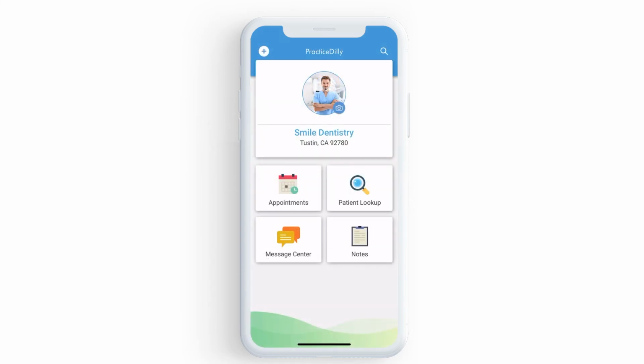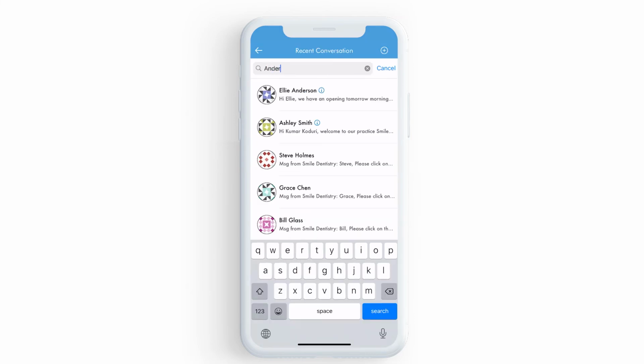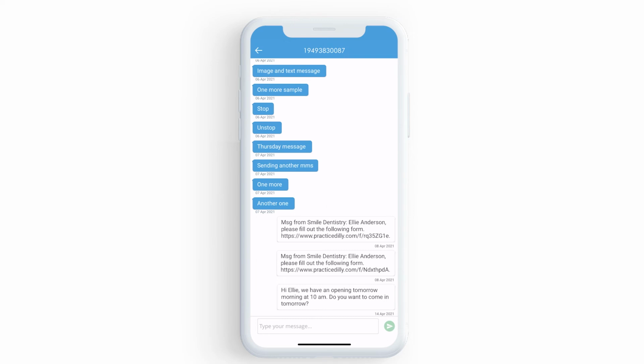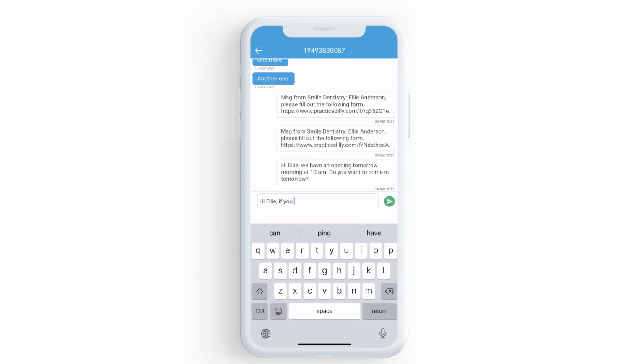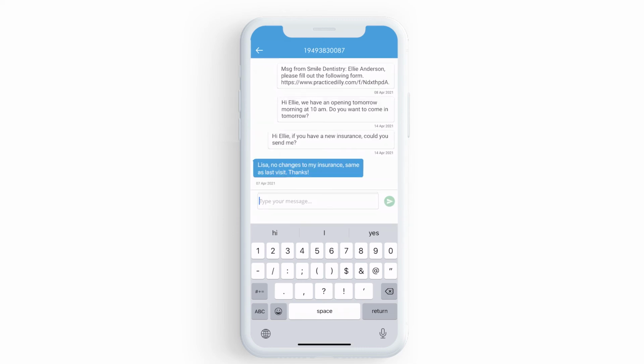To text a patient, go to the Message Center. Search patients by their last name and send a message. When the patient responds back, you can see the responses here.